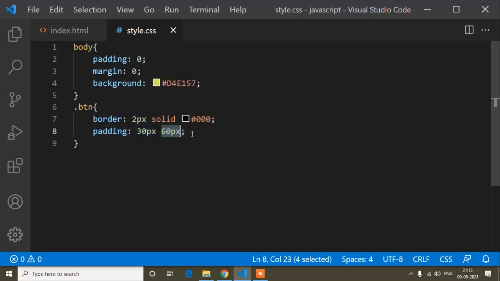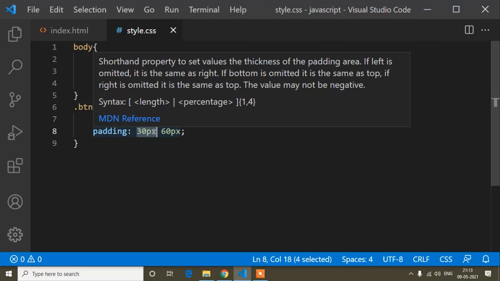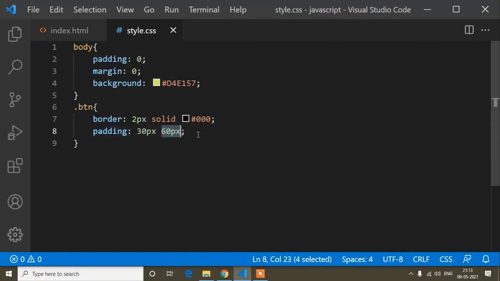Okay, so I hope you have understood. You can also write top, right, bottom, left this way. But when it is the same, you can write it this way, so it will add some space in top and bottom is 30 pixel and left and right is 60 pixel. So I hope you understand. And now I will move to my next CSS property.